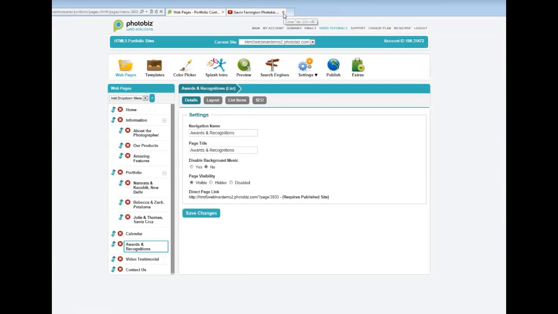So looking back over into the control panel side of things, you arrange that by first having your details tab, and then you can change the navigation name as well as page title. You can choose whether you would like to disable background music on this particular page. Sometimes people like to just have the music within the galleries and then have the rest of their website free and clear of music so their customer can navigate without having that background noise. And then again, you have your 3 page visibility options, visible, hidden, or disabled. And then there's your direct page link, just in case you wanted to share that with someone just to see the content on that specific page.